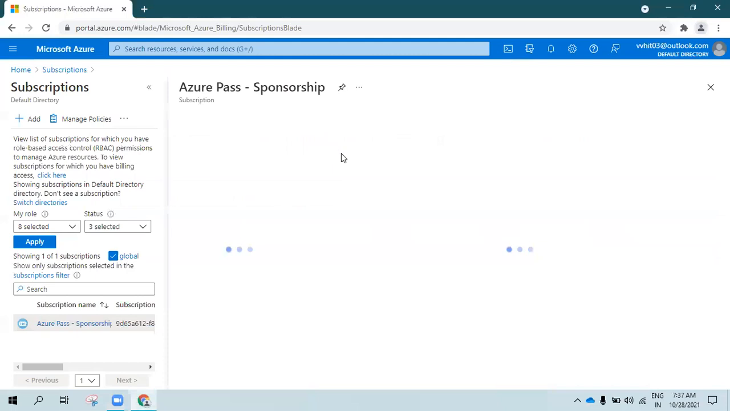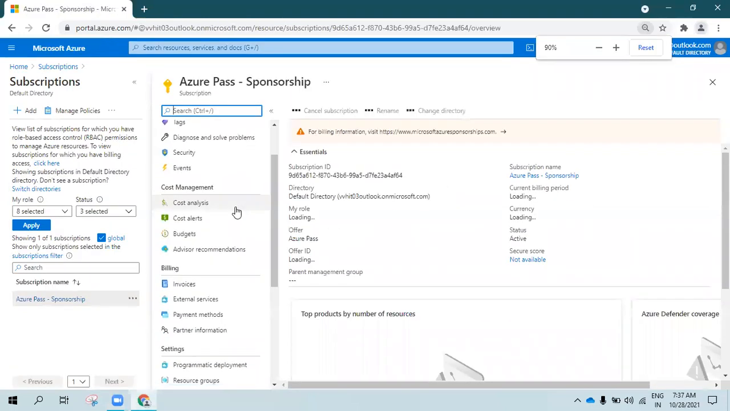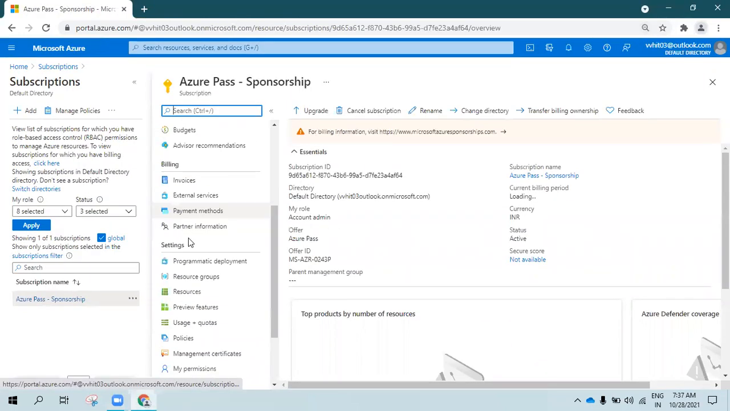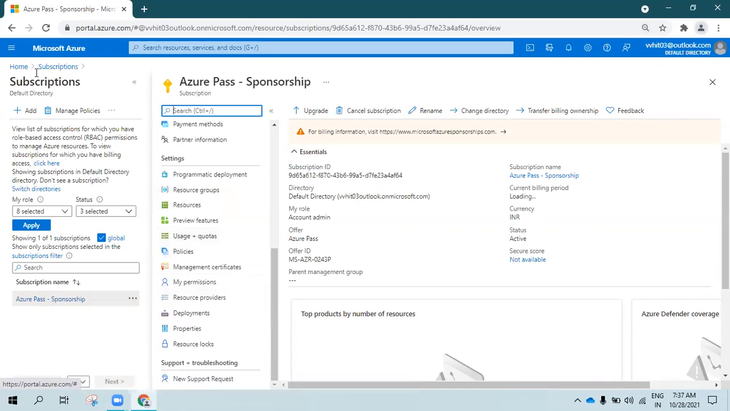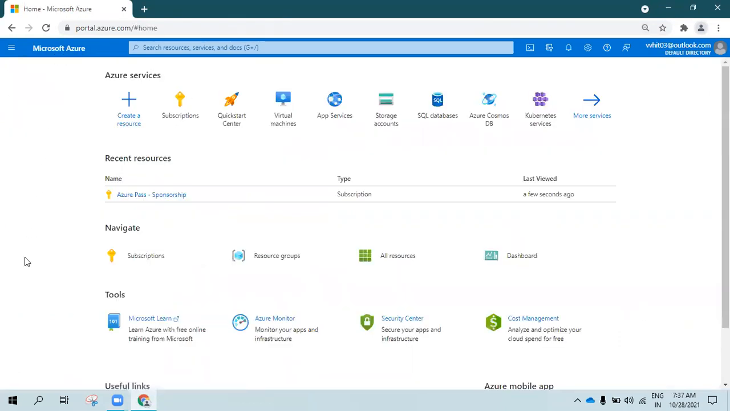Azure subscription management. So how do you monitor the billing and usage, and what are diagnostic settings, budgets, and usage plus quotas? We discussed all of these, and today we will talk about the support plans.